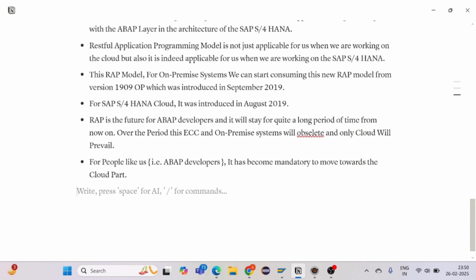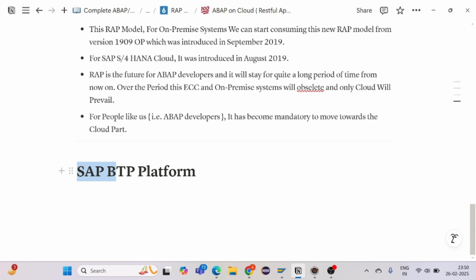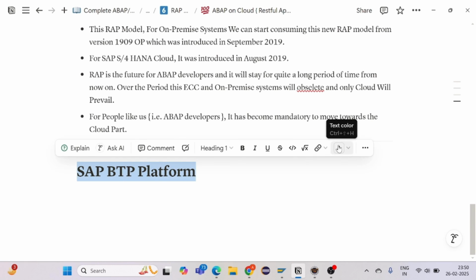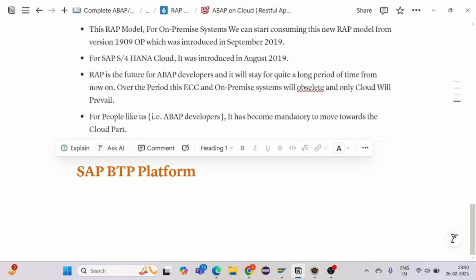Now, a little knowledge over our SAP BTP platform. We need a little bit of knowledge here because this is a very buzzing word in today's SAP market for technical consultants. So what is this BTP?